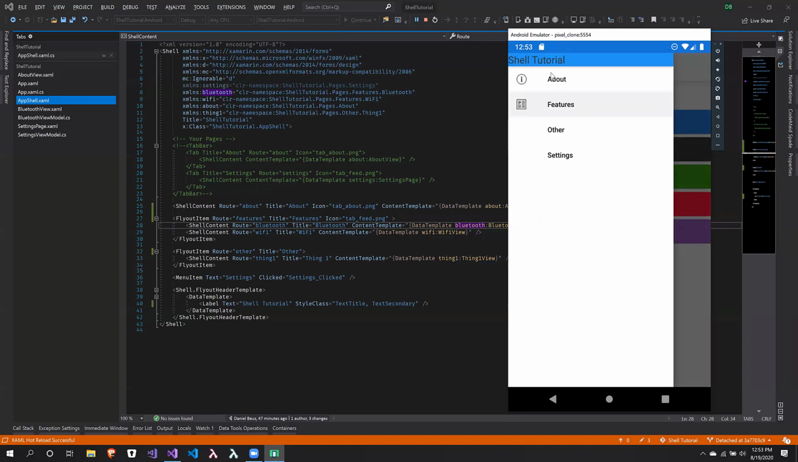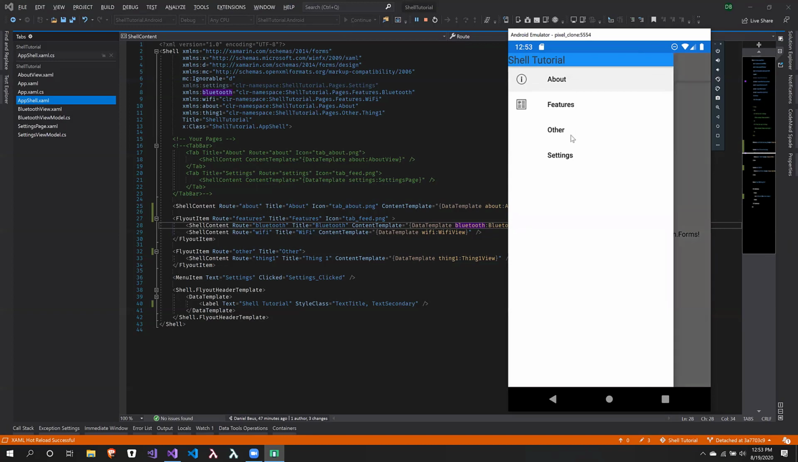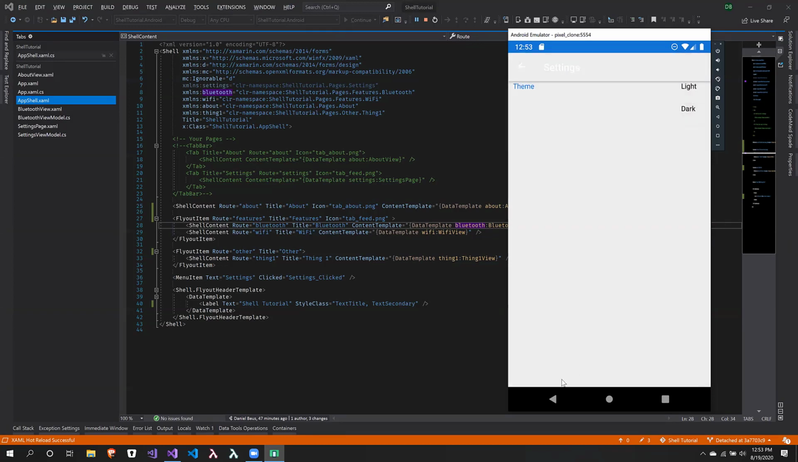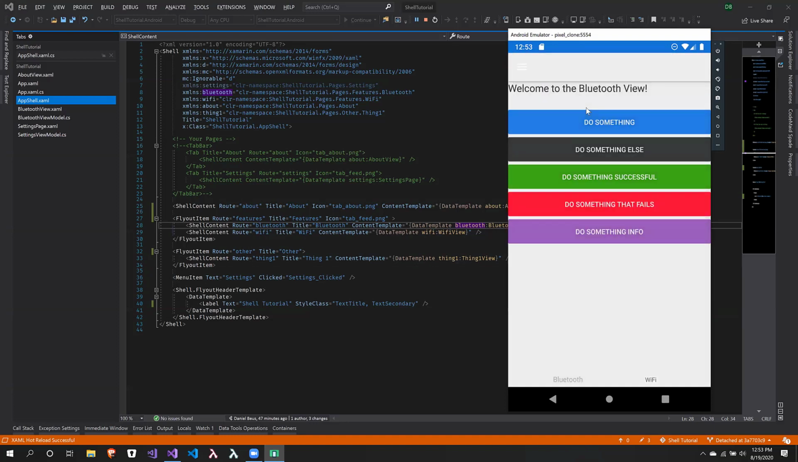You'll notice if I go back to just the About page, there's no bottom border or bottom tab bar. Okay, it's completely gone. All I get is the flyout stuff. If I go to the Settings page, again, no bottom piece. If I go to the other page, again, no bottom piece. So there aren't any tab bars anywhere that the shell has specified, except if I come in here to features. Shell is smart enough to know that because there are two of these items, you're going to potentially want to navigate to both of them. Okay, so it's going to put this tab bar underneath based on the child pieces of shell content.